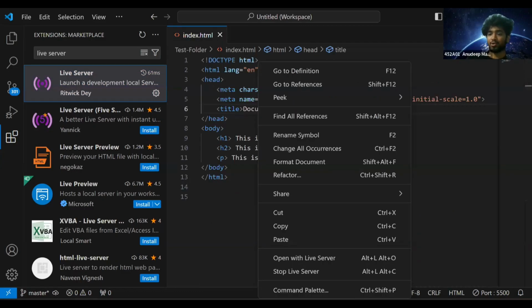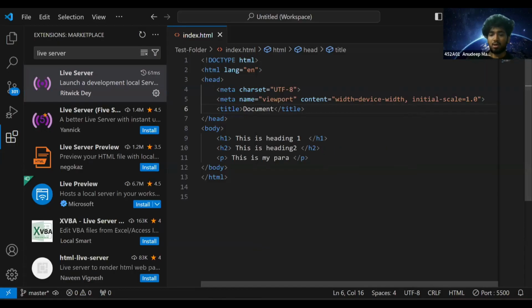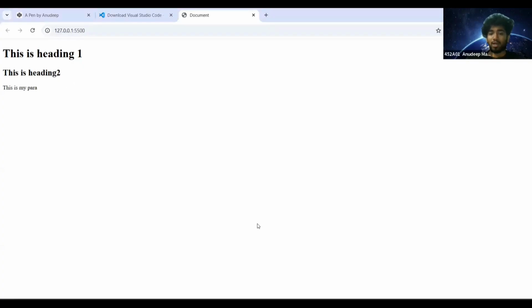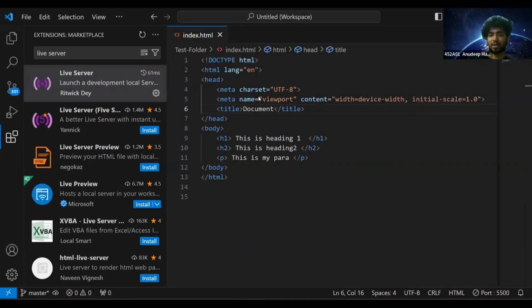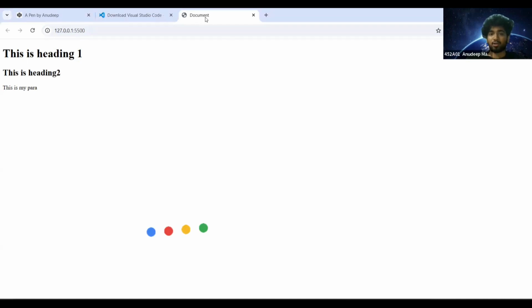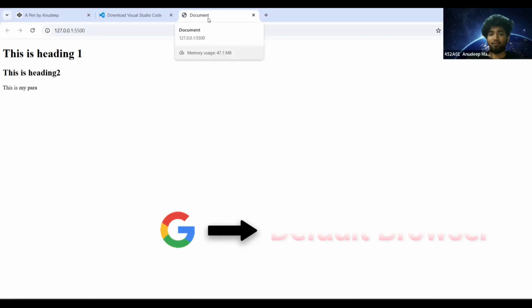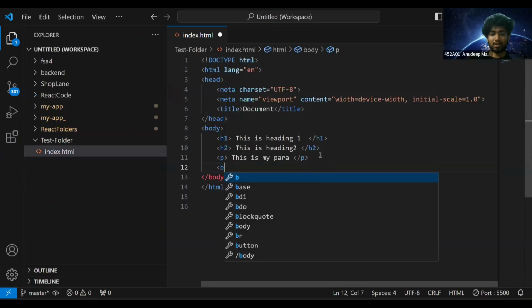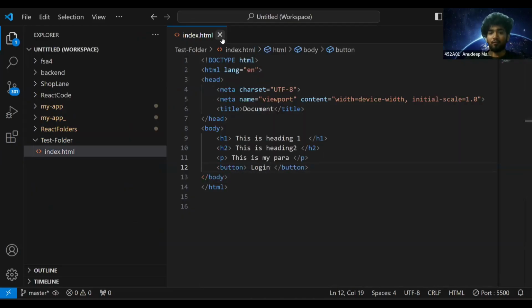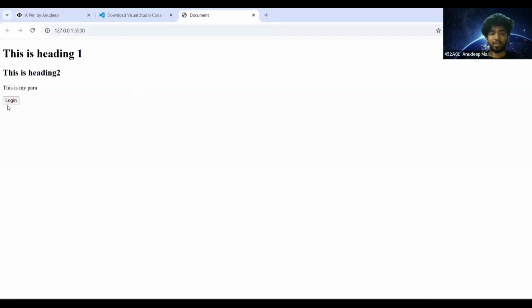After you have installed it, close your VS Code, open it again. And then here you will have this option open with the live server. Once you open it, your code will open in live server, and make sure that you make Google Chrome your default browser. Here after this, when I created this button, white dot means you did not save. You just need to save your code. After that, the changes will be reflected on the screen.